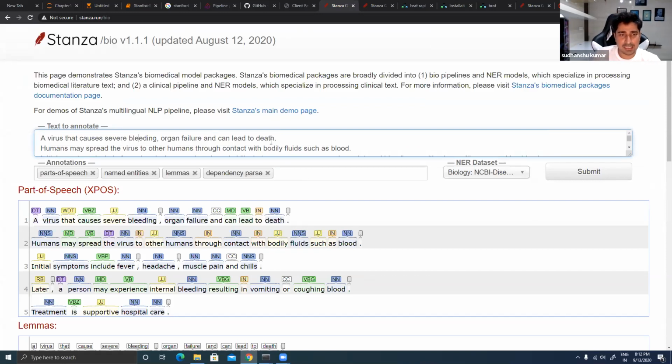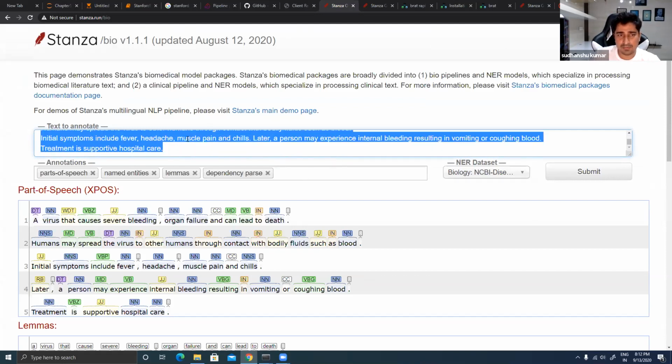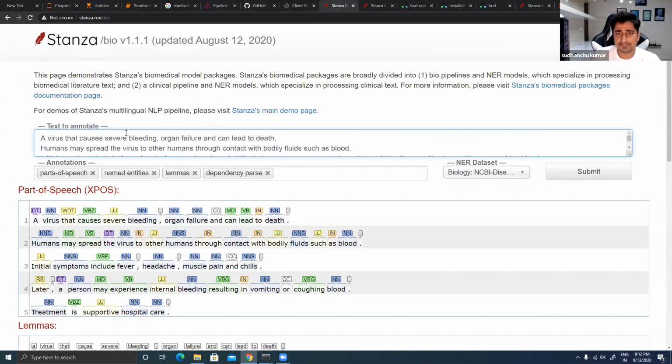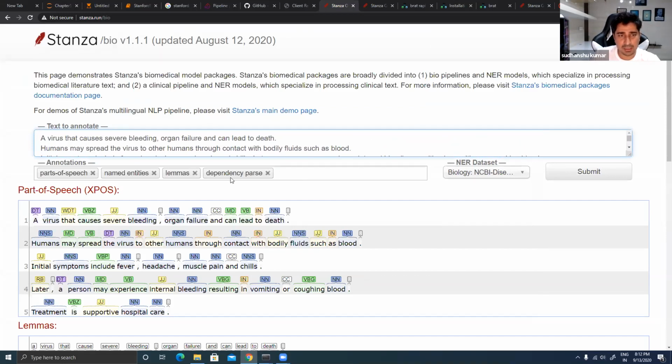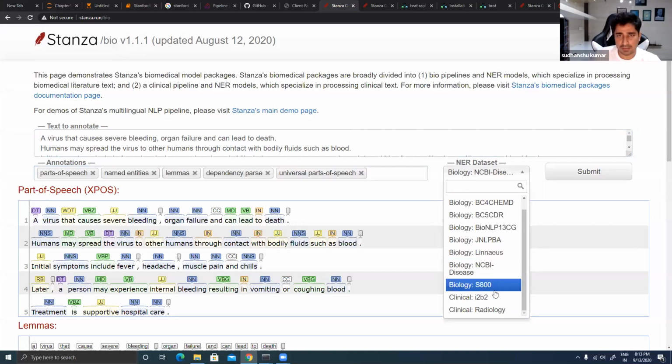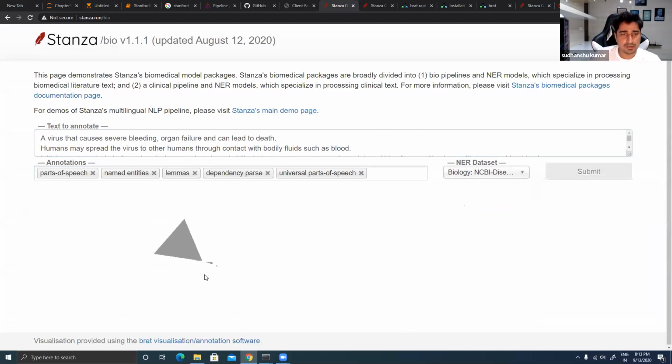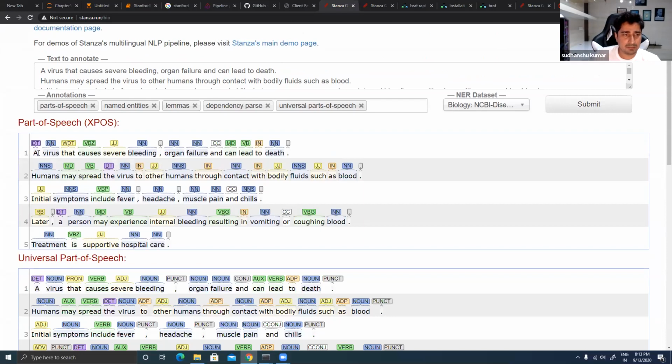So here let's try to understand these things. What I have done is I have just copied a couple of lines from Google about the Ebola virus, and pasted them over here. Then here I can select what I'm looking for, and from here I can select a model. All those models are available, like the clinical model, the biological model, and multiple biological models for different kinds of data sets. This is nothing but a data set description which has been given to you. Now if I click on submit, it will take a couple of seconds, and then I will be able to get all the details about the sentences which I have given.